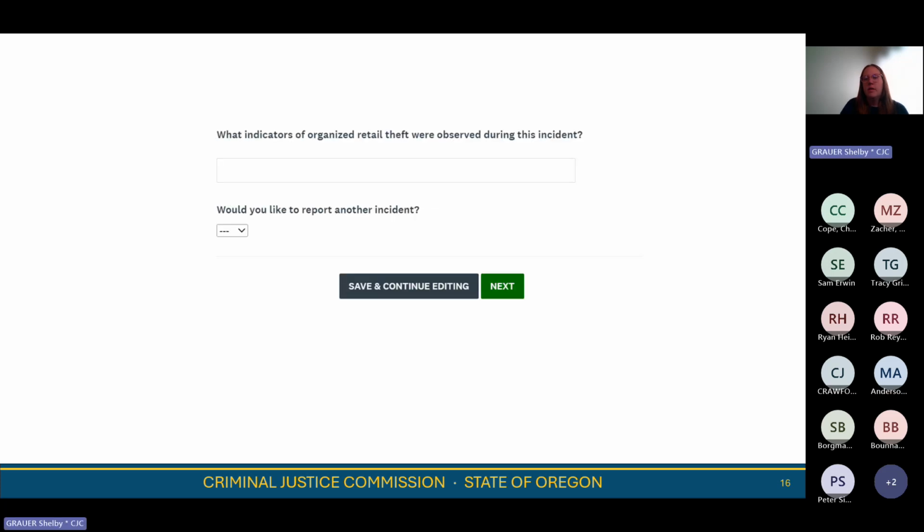After completing the individual sections as needed, you'll see two final questions in this section. You'll be asked what indicators of organized retail theft were observed during this incident, which is just an explanation of what you saw at that time during the incident of the connections there. And lastly, you're asked if you would like to report another incident. That question is a drop down.